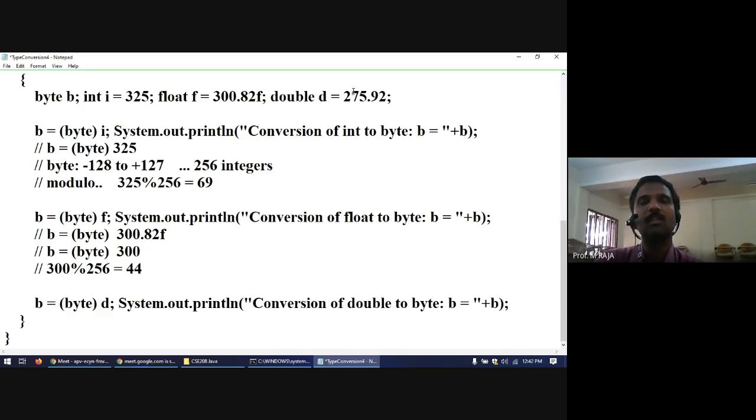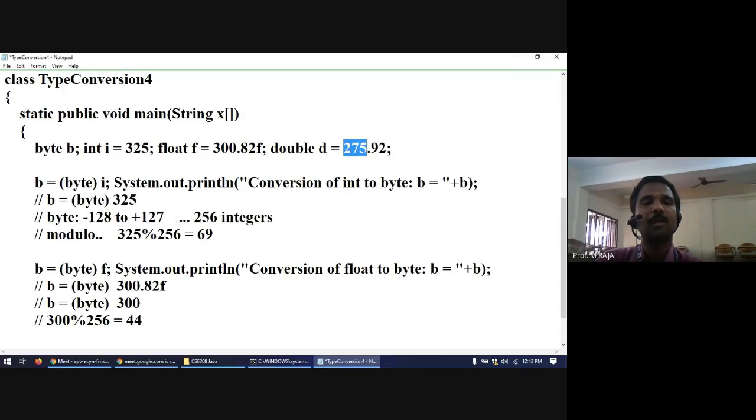Then coming to write the double quantity, double d is equal to 275.92. In this case, double to byte means 0.92 is completely truncated. 275 cannot be assigned to a byte variable, so we perform the modulo 256 operation again. The remainder of 275 divided by 256 is actually assigned to the left hand side variable.